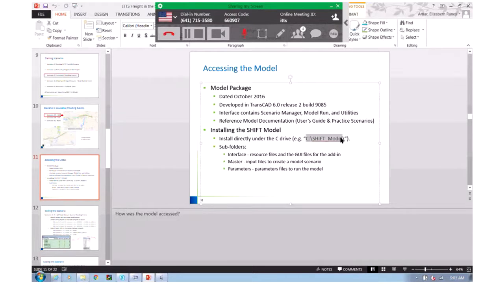The scenario defaults to the model being located directly under the C drive in a folder called shift_model. If you're like Scott and you have your own filing directory, that can be changed in the script, or you can navigate to it as soon as you load the interface. But just for default, it's directly under the C drive.